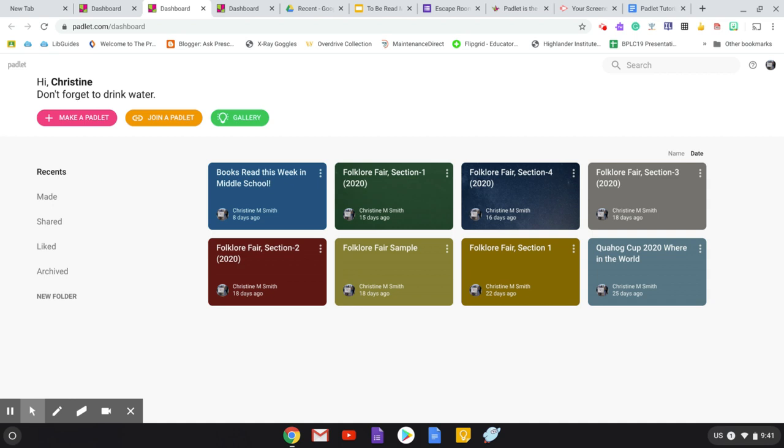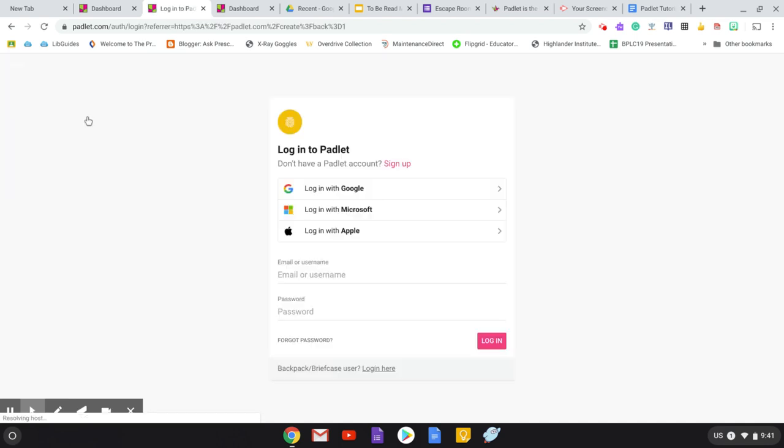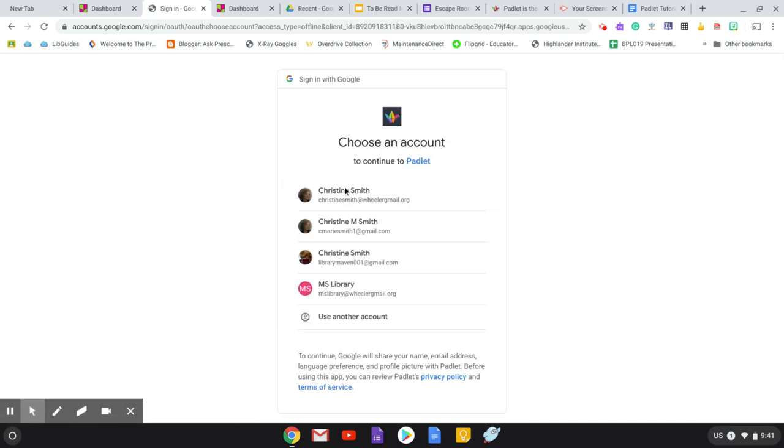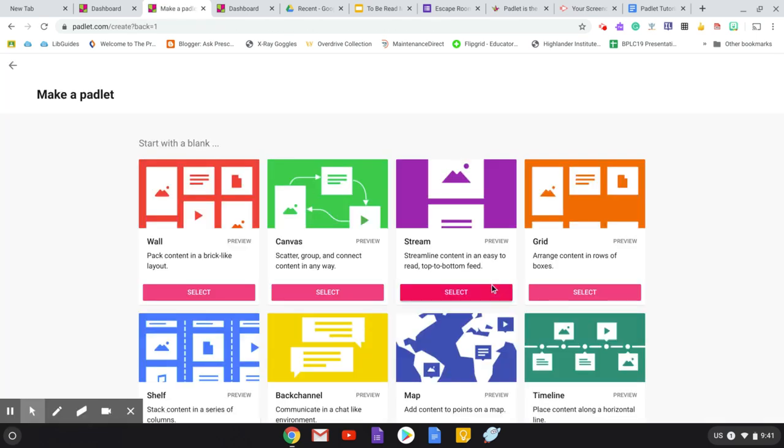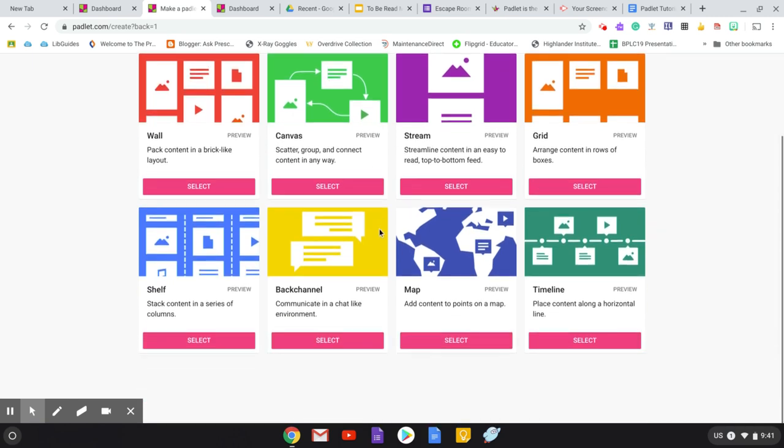So the first thing that you need to know is after you've signed in and you want to make a Padlet, are the steps that you want to follow. So I'm going to log in with Google, because that's how I did sign up for my account with the school's Google account. And then here you have all of your options, and these are the different ways that you can use Padlet. And I think they're worth taking a look at.